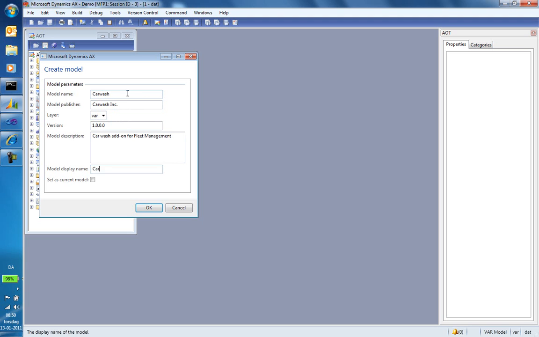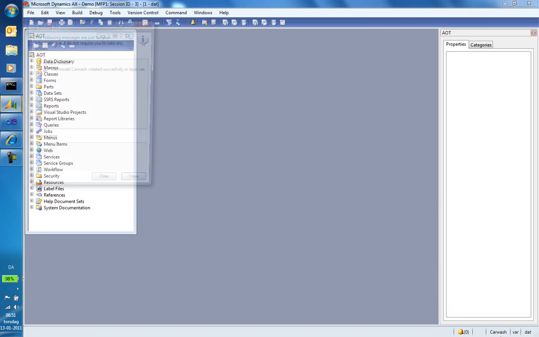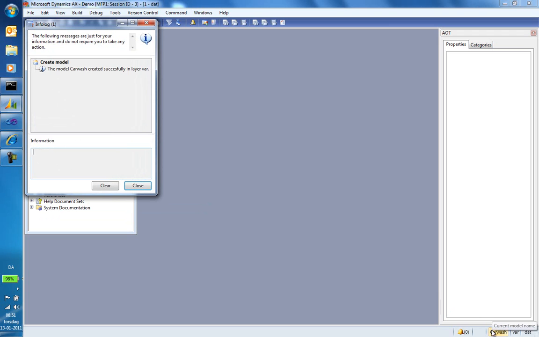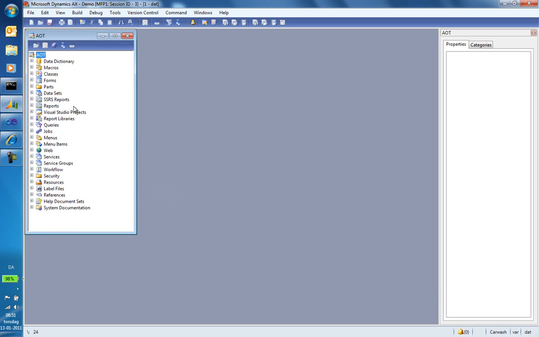A display name, the display name is used in the model list. I'll say set as current model, which means that as soon as I click OK, the model down here has changed from var model, which is a system generated model, to car wash, and tells me that the model was created. So the first thing I need is to create a new class.